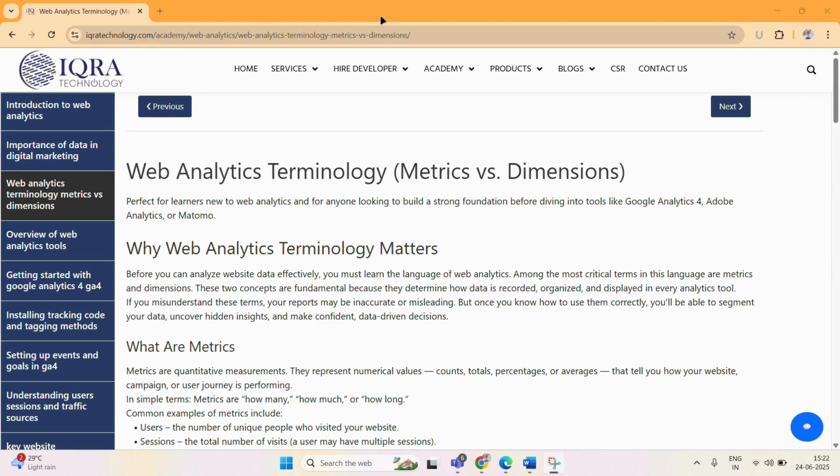In this video, we are unlocking the core building blocks of web analytics. Two words you'll hear over and over again are metrics and dimensions. If you have ever opened a Google Analytics report and felt a little lost, don't worry, you are not alone. But by the end of this session, you will understand exactly what these terms mean, how they work together, and why they are so essential in data driven decision making. Let's break it down simple and clear.